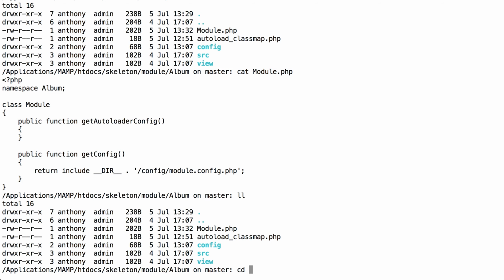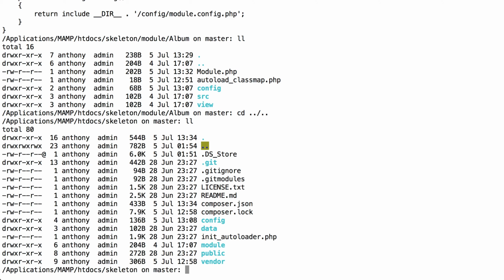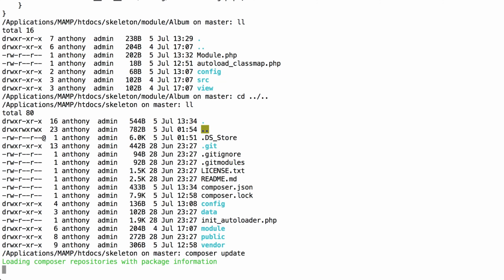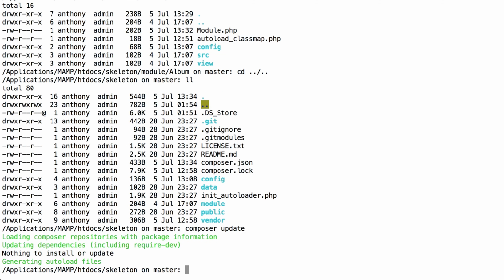I'm just going to go back within my root directory. You want to run composer update from where your composer.json is located. So I'll just type composer update right here. That's going to load the composer repositories. Sometimes this is a little bit slow, so you might need to wait a couple minutes for it. We'll see that this is finished, and it gave me this feedback: nothing to install or update. That's because within our dependencies for this Zend skeleton, we didn't have anything to install or update. There were no outdated dependencies.